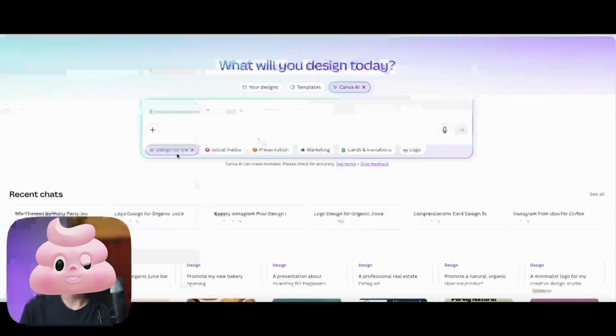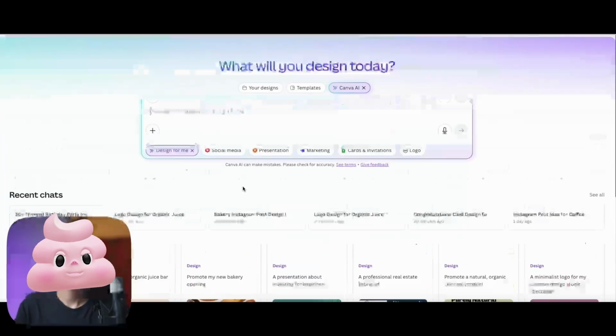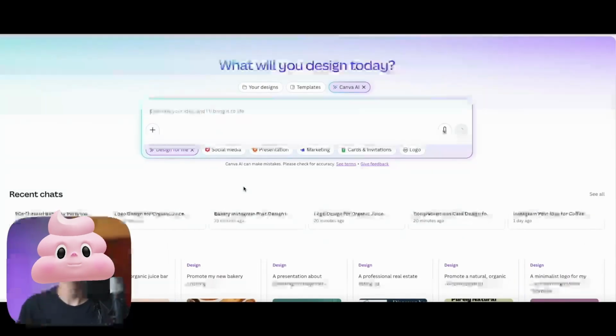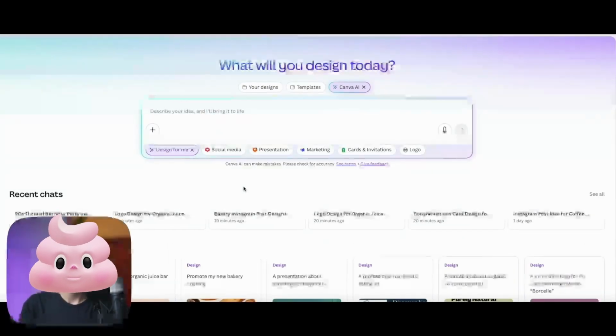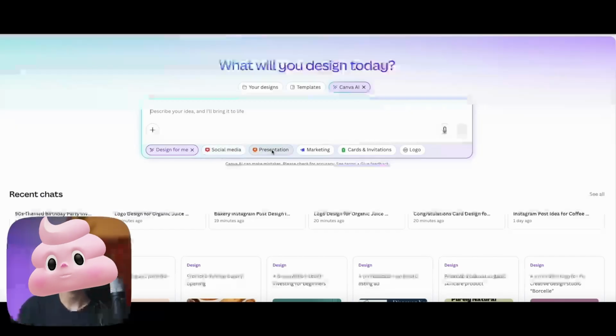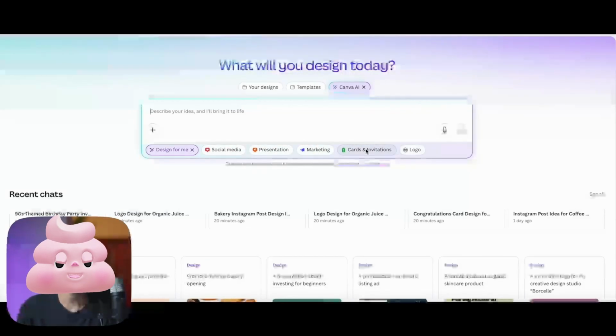Anyways, so what if you want to create a design element and a design feature from scratch? First of all, what are the different design elements that you can create? As you can see, we can create social media posts, presentations, marketing elements, cards and invitations, and logos. So let's start with social media.